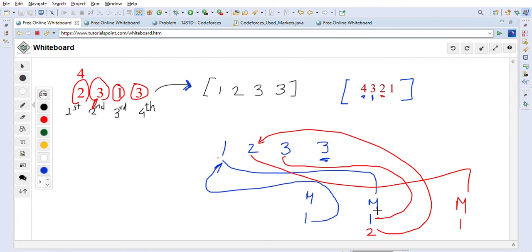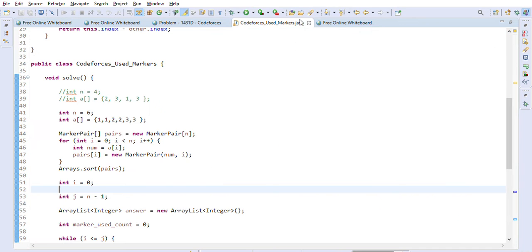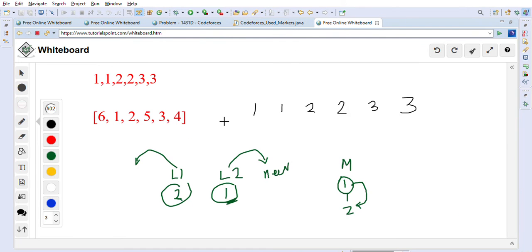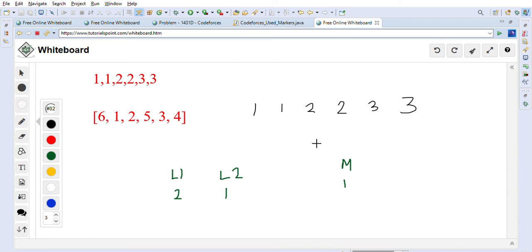So let's take one other example here. This is a bigger example which has 6 lecturers that I created. They have 1 1 2 2 3 3. These are the acceptance factors. Even after sorting, it will still remain the same, since it's already in sorted order.